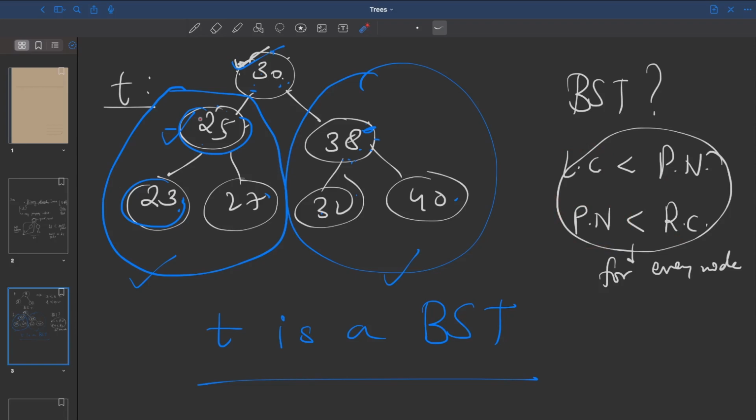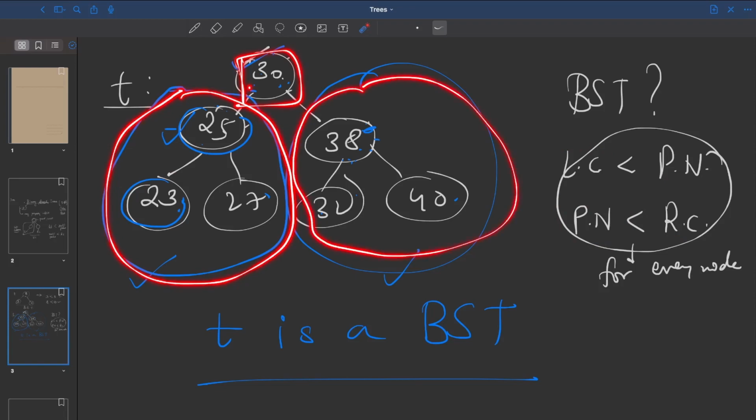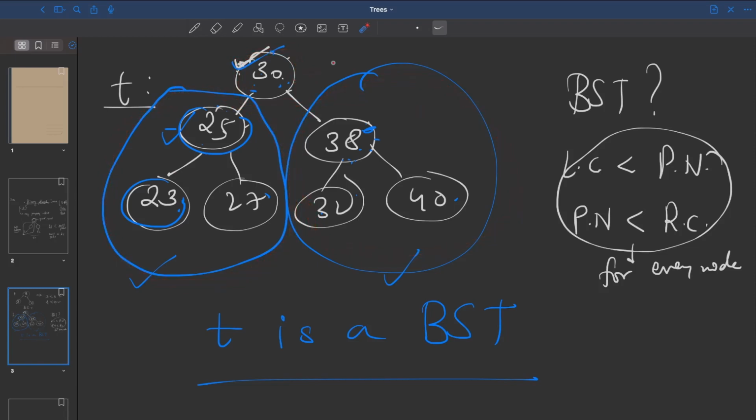Also, one more thing. Let's say you are looking here. Then all the nodes present in the left subtree need to be less than the root node. All the nodes which are present in the right subtree need to be what? Greater than the 30. Okay, that is a binary search tree. I hope this makes sense.